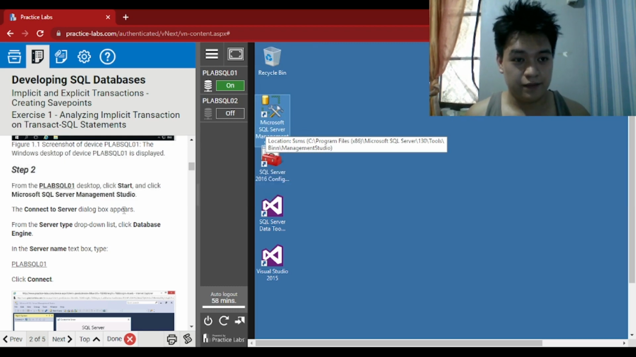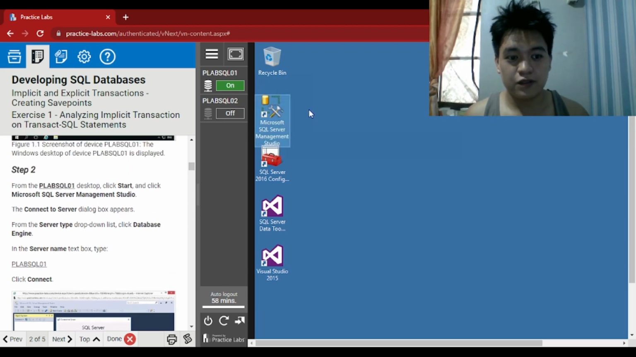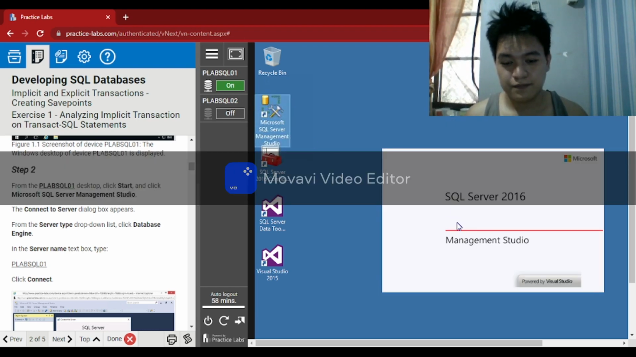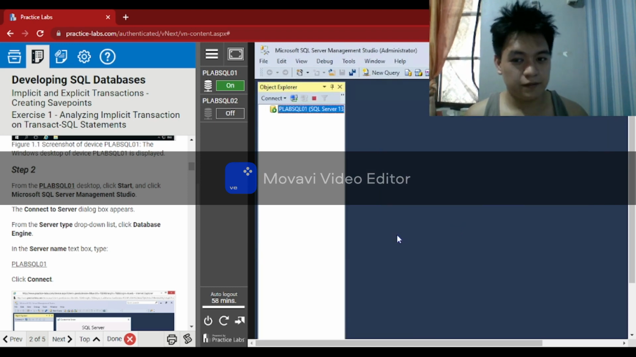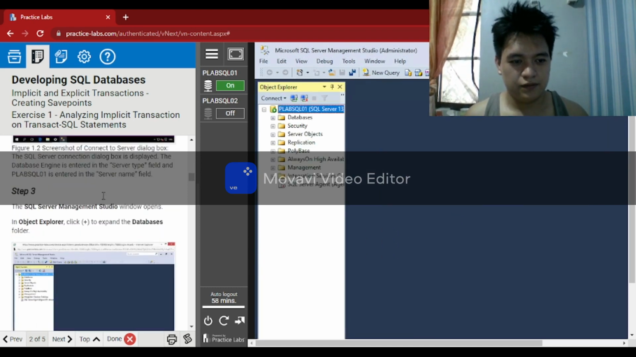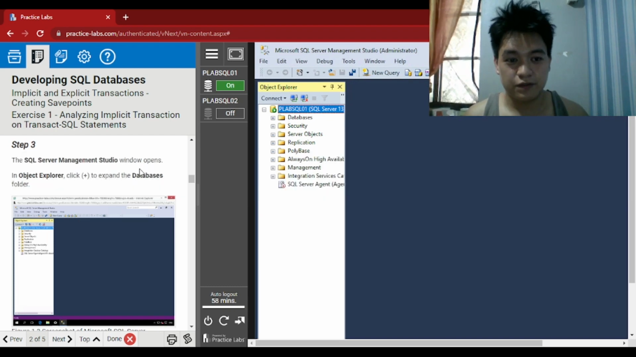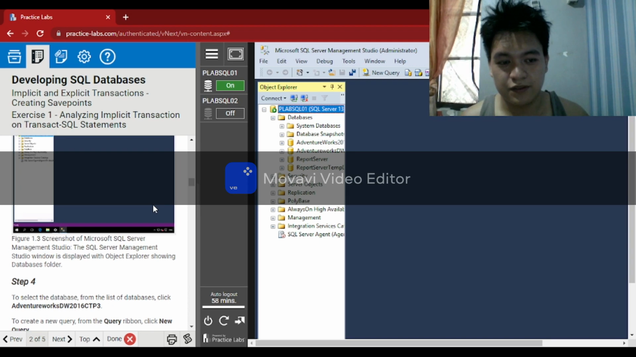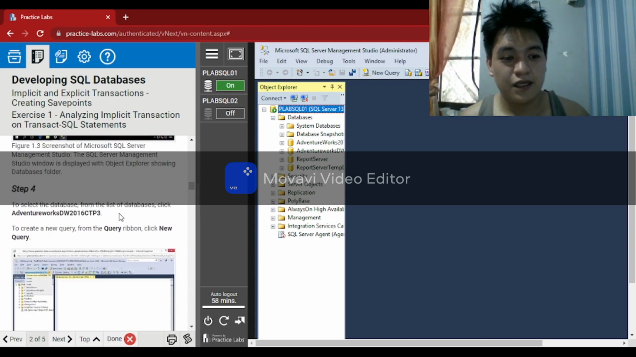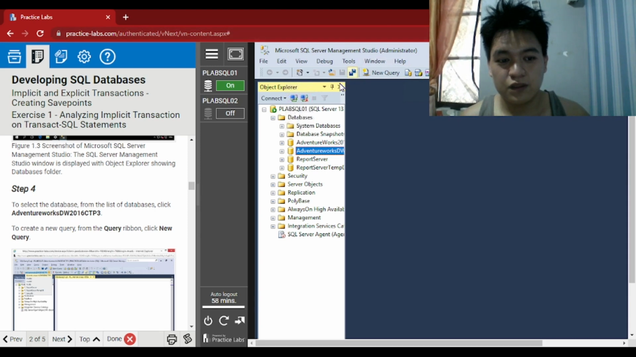We resume the first exercise. So it says connect to the server. Click the Microsoft SQL Server Management Studio. Okay. Connect. SQL Server Management Studio opens Object Explorer. Click the plus button to expand the database folder. Sorry about the noise. So select the database from the list of databases. Click AdventureWorksDW2016. To create a new query from the query ribbon, click New Query.